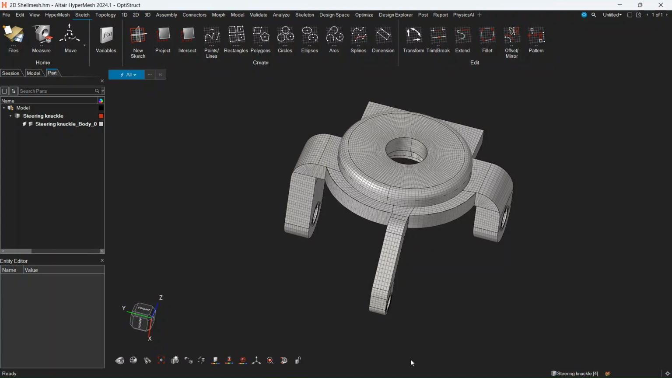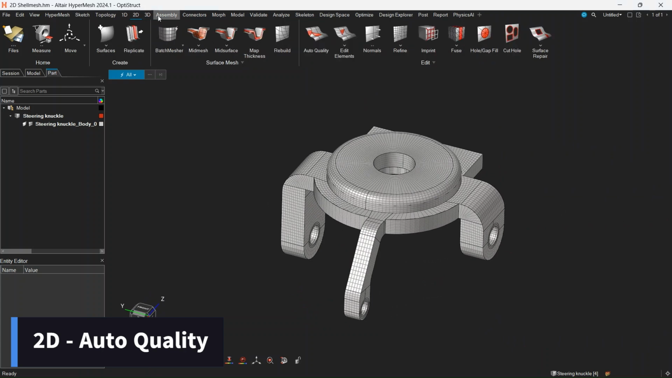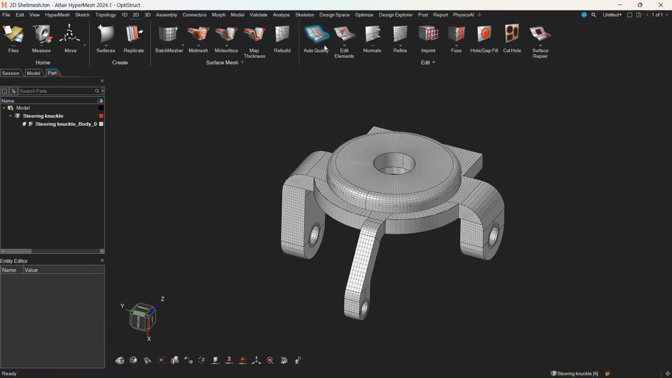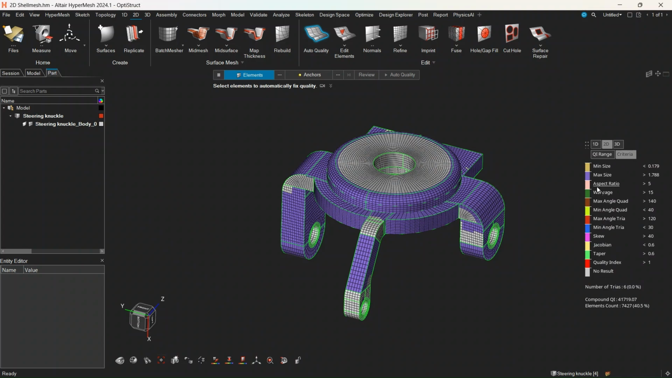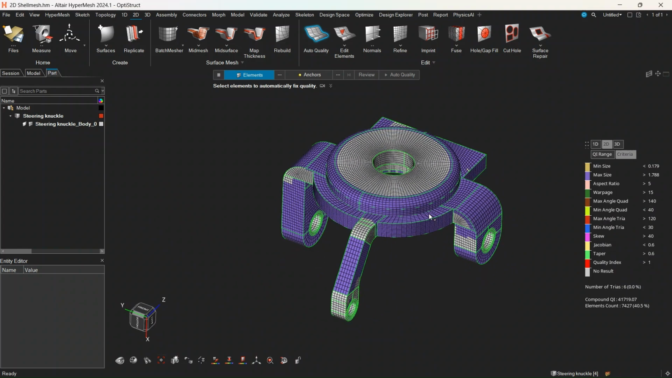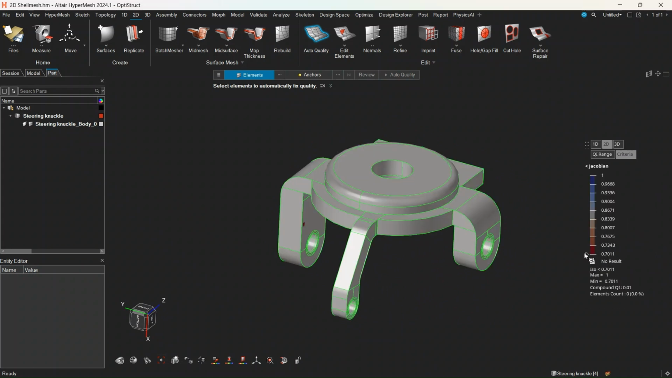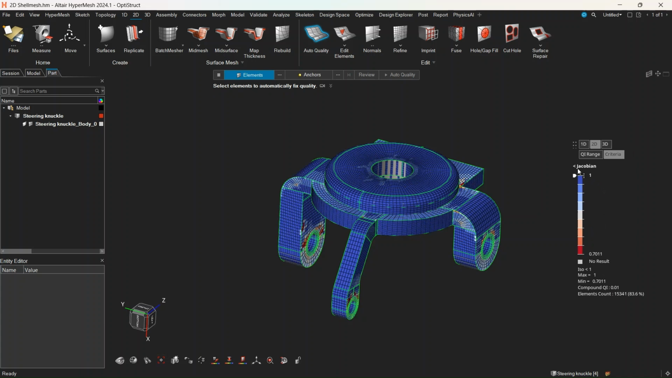After the mesh, check the quality of the elements from the Auto Quality command. Click on the Auto Quality command from 2D. Select the required quality and check elements. Here our 2D shell mesh is complete.